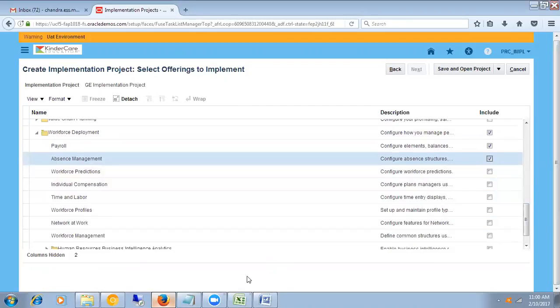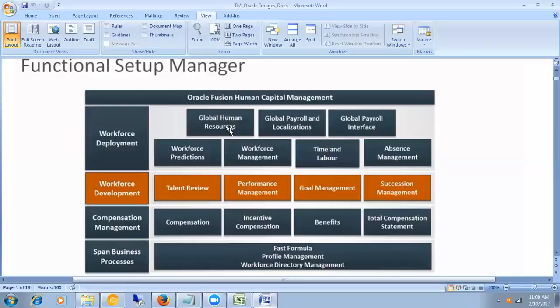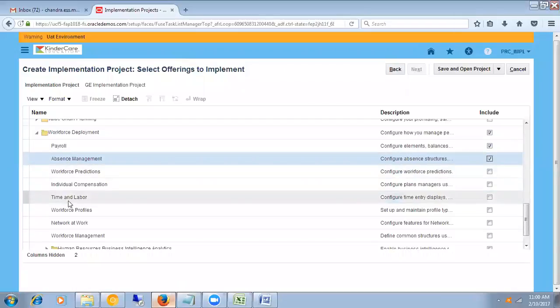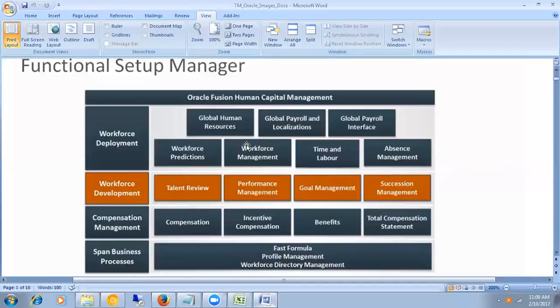Okay. Next, something we are missing here. What exactly is that? Global human resource. This is not available. See, you will not find it anywhere, because I told you, right? Global HR is by default. This is mandatory. By default, it will be available. We don't need to select global human resource, meaning global HR or core HR. We call it core HR. So we don't need to select it separately.